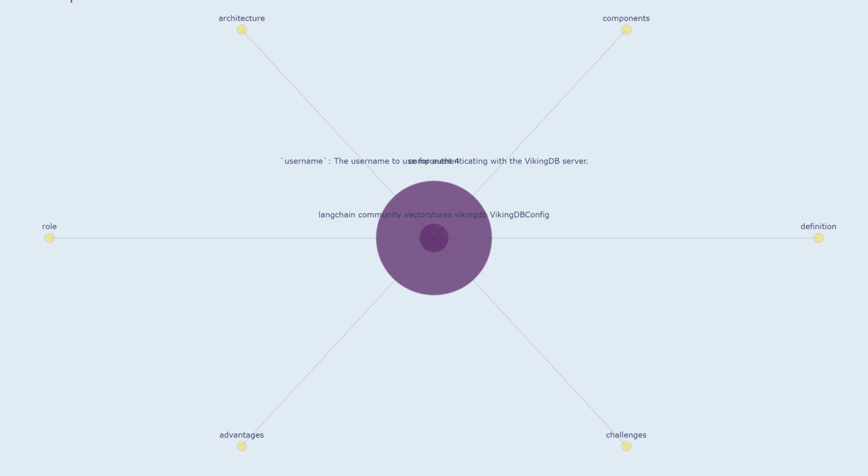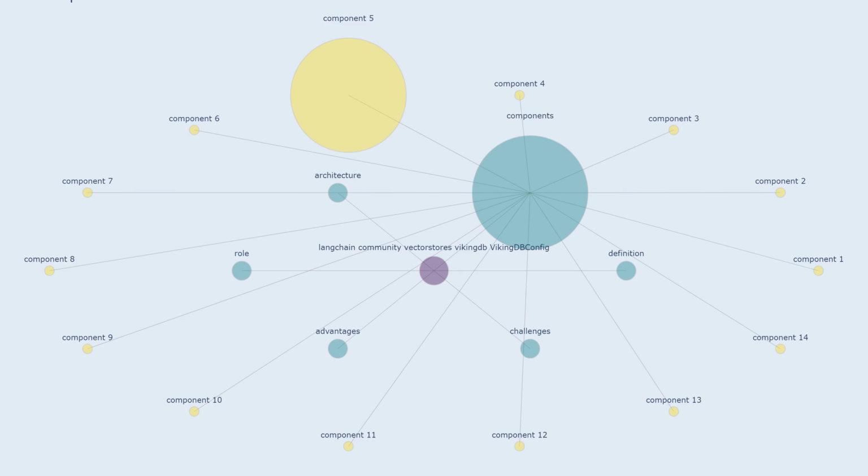Component 4. The username used to authenticate with the Viking DB server. This username is associated with an account on the server that has specific privileges for accessing the database. It acts as an identifier to verify the identity of the vector store connecting to the server. For example, the username might be admin for a general administrative account or vector store user for a dedicated account for the vector store.